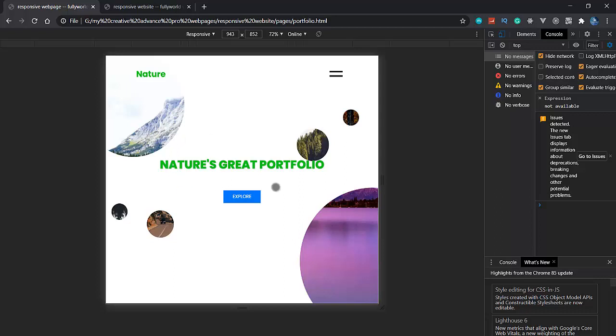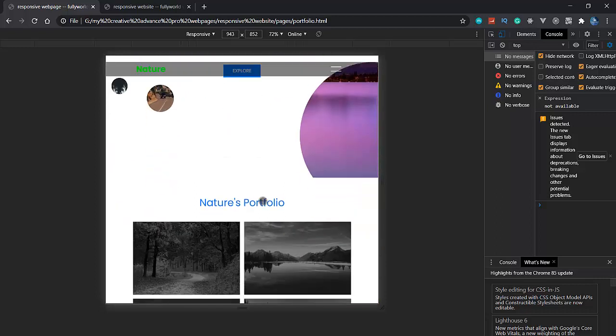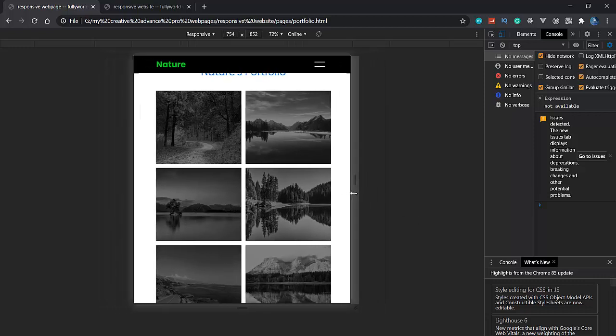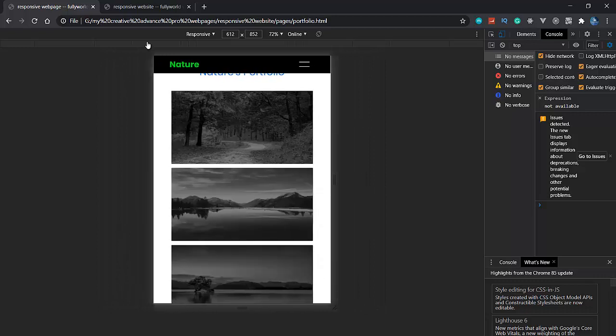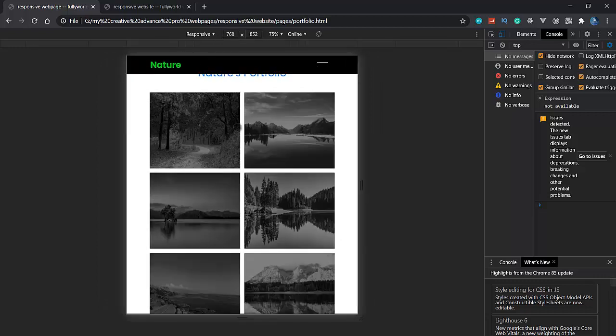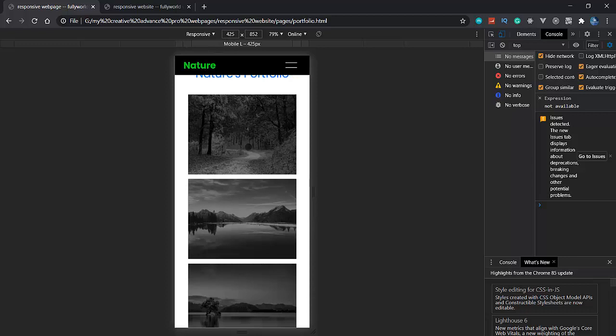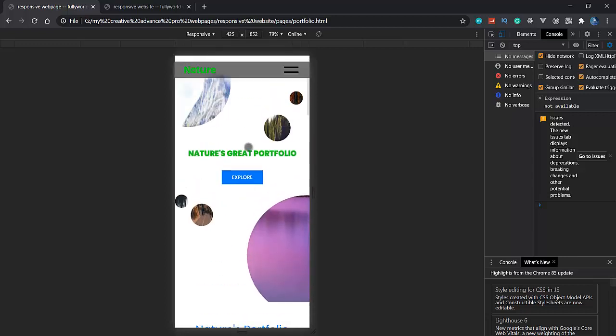But this homepage will just stay like this, because we used clip path here, so it will not affect the responsiveness of our backgrounds. We just have to change the font size and the grid system, so it will take only a little time. Moving further, at 768 pixels it is like this. When I move here, at 425 pixels, now it is looking very beautiful.